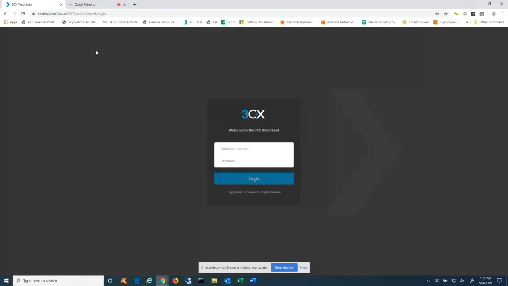The web client can be accessed from anywhere: on-site, off-site, in the office, from home, it doesn't matter. It even works from cell phones using Safari on Apple or Google on Android. Anywhere you can access a web browser, you can get to the web client.